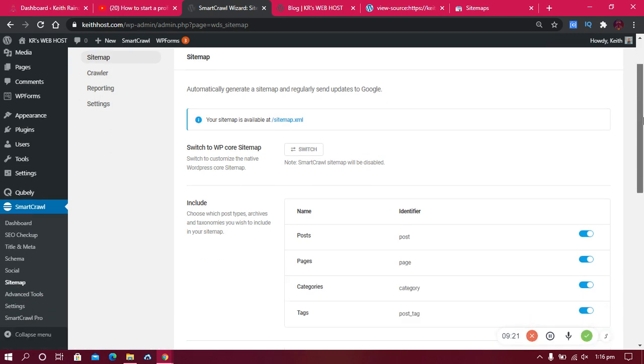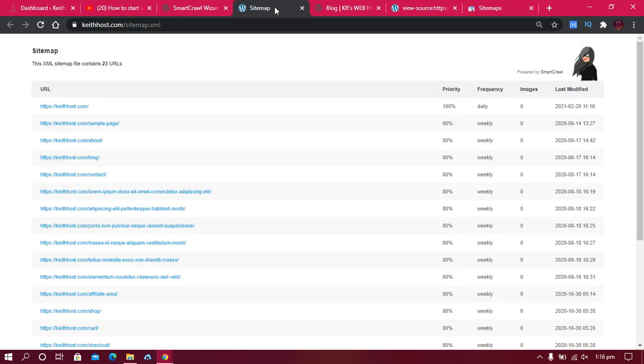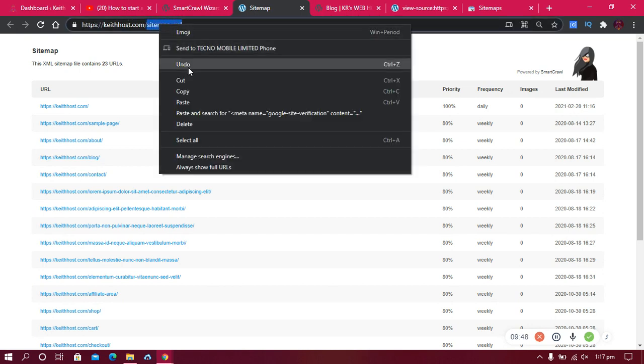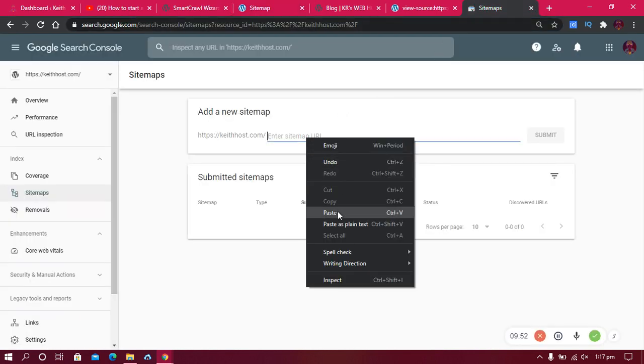And scroll down. So as you can see, we are told that your sitemap is available here. So I'm going to open this in a new tab. Okay, it's loading. So this is our sitemap and it has got 23 web pages. So to submit this sitemap, we need to copy this part here and we'll submit it here, paste.